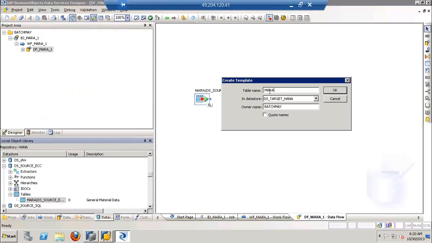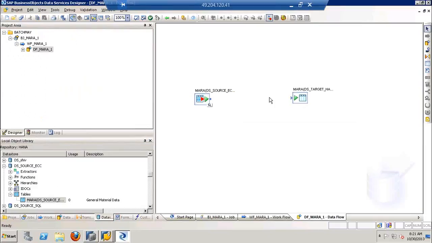The table name I specified, with the same name a table would be created in the target system. So to connect to the target system, I need target system details. How would I know? By using this data store, which we already created. Now, where should this table be created? Under this particular schema. Click on OK.